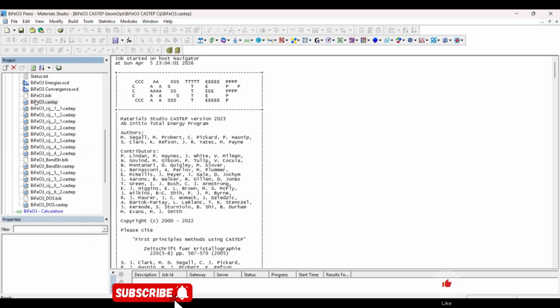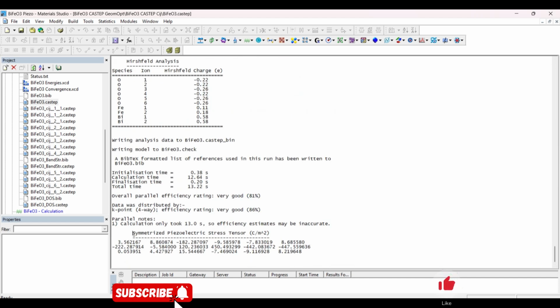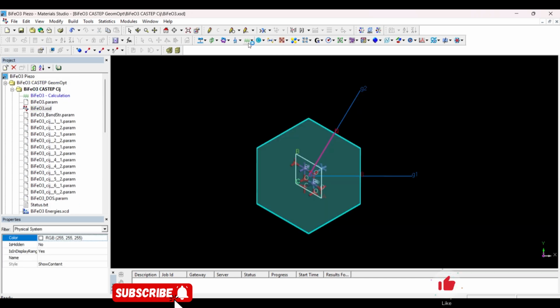Okay, it is completed now. Open up the CASTEP file. Go at the very bottom. Now here you can see the symmetrized piezoelectric stress tensor. This is the stress tensor, not the strain tensor. We have to calculate the strain tensor by ourselves.